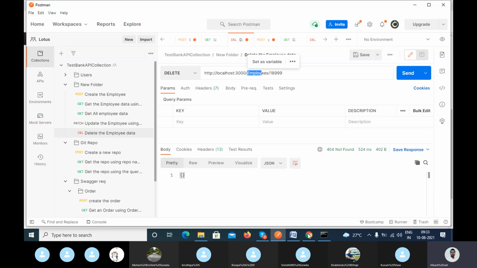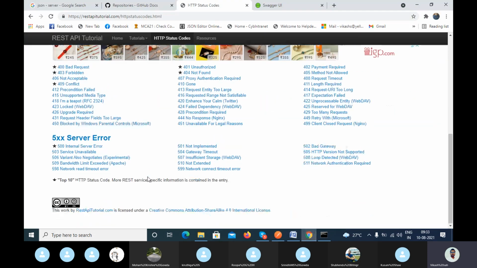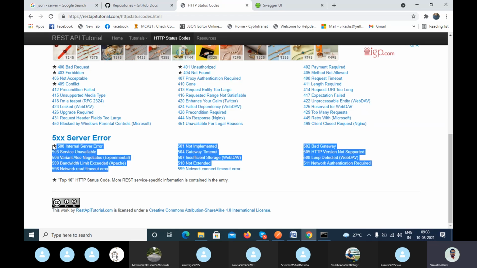When there is an issue from the server side, like the server is not working, or is in maintenance mode, or there is a network issue, or the server crashes due to applied load, in that case it will return the 500. So they are differentiating internally, depending on the code.